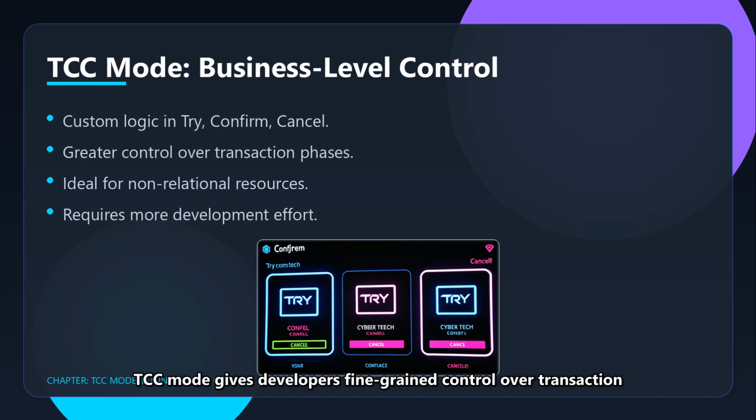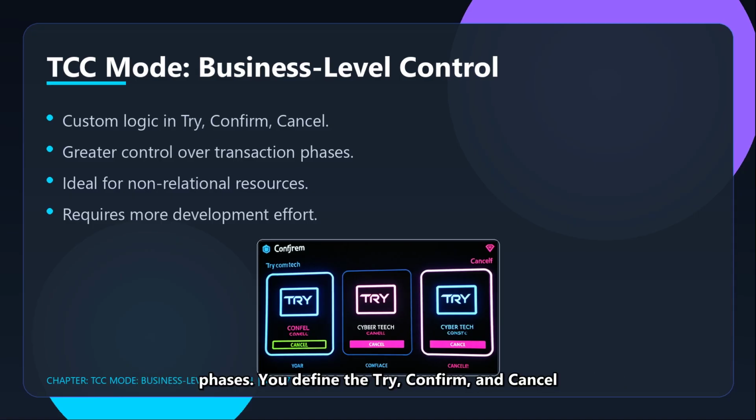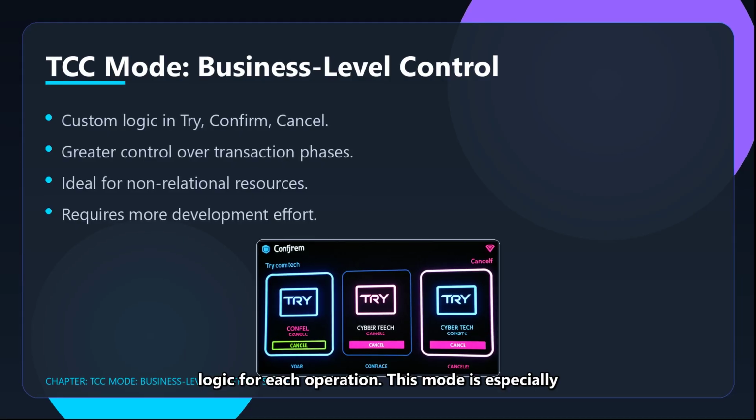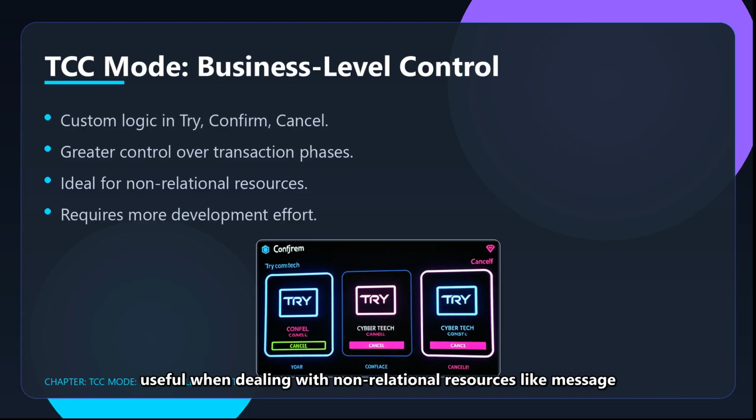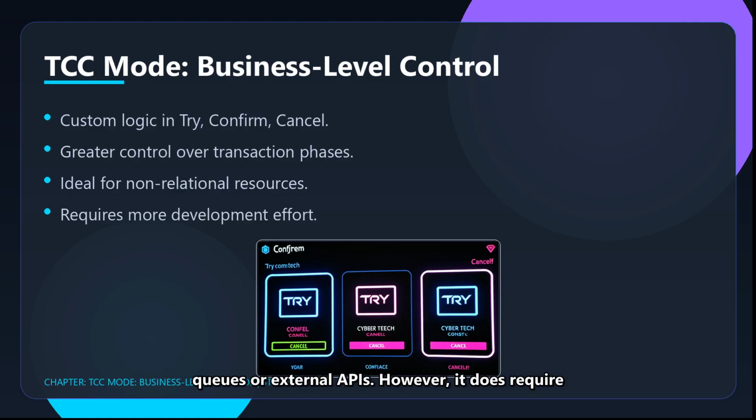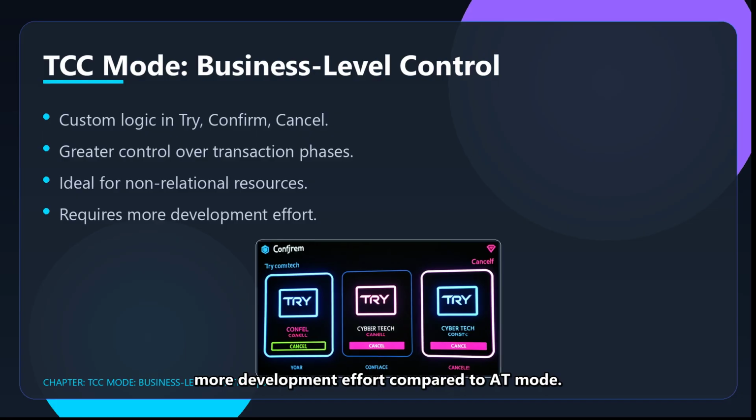TCC mode gives developers fine-grained control over transaction phases. You define the try, confirm, and cancel logic for each operation. This mode is especially useful when dealing with non-relational resources like message queues or external APIs. However, it does require more development effort compared to AT mode.